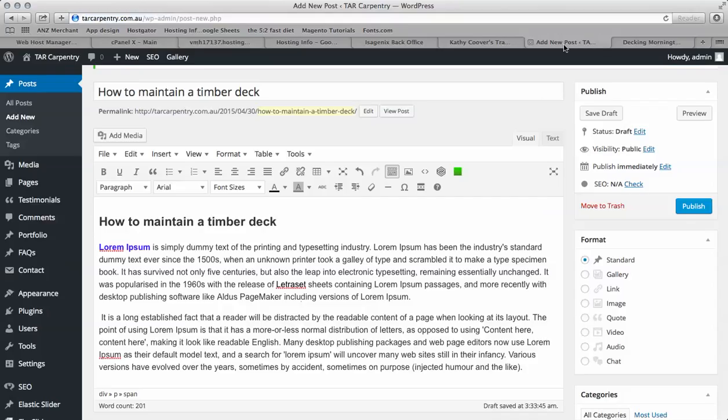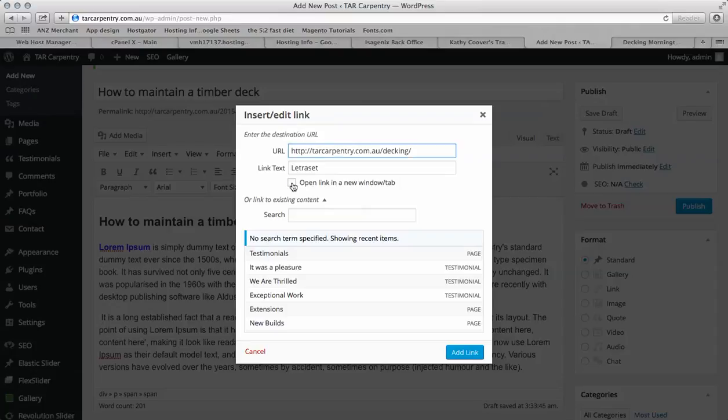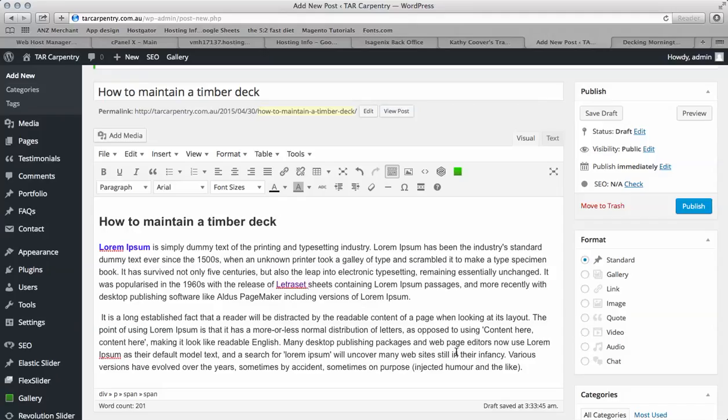We can go back to our post. I've just copied that address. I can say copy where it says decking here, like highlight that area, and I can go to this little link here and click a URL, put in my address there. Now I can choose whether I want that to open in a new window or not, and I can change the name of the text if I want here as well. So I'll add that link, and there it is.